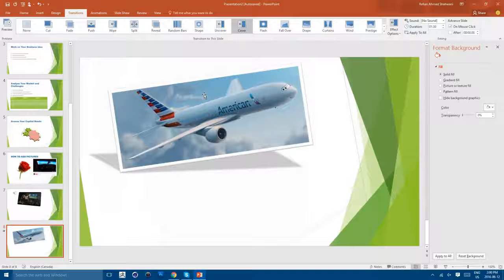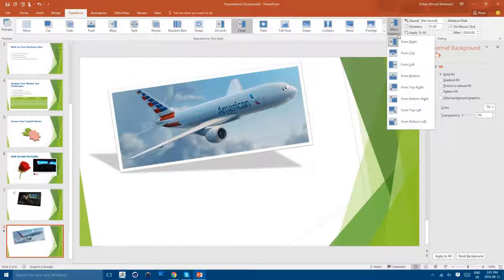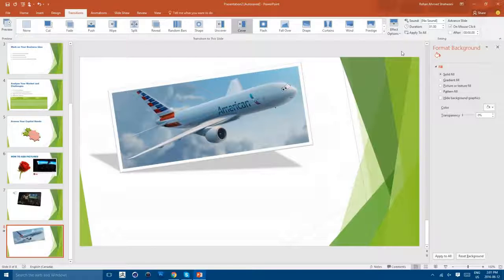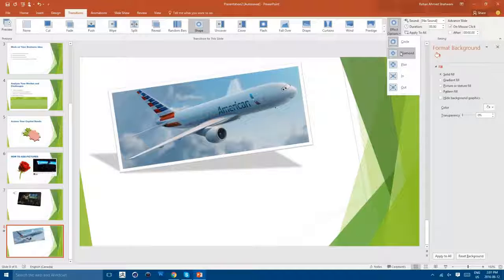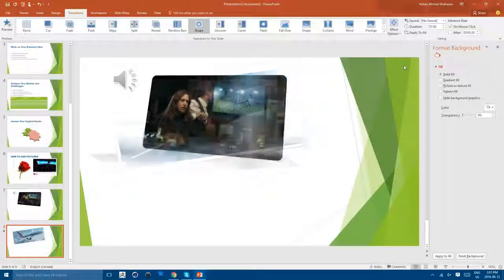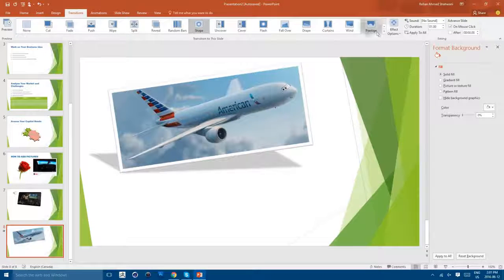Now, to modify transition, you can also click on effect options, and this will give you a modification on how you can control your effect. So instead of coming from the right side, I can make it come from the top. And you can do that with all of the transitions. So let's say if I click on the shape, I can click on the effect options, and it will give me different kinds of effect options like diamond instead of a circle, plus instead of a circle, and I can do that with all of these different transitions.